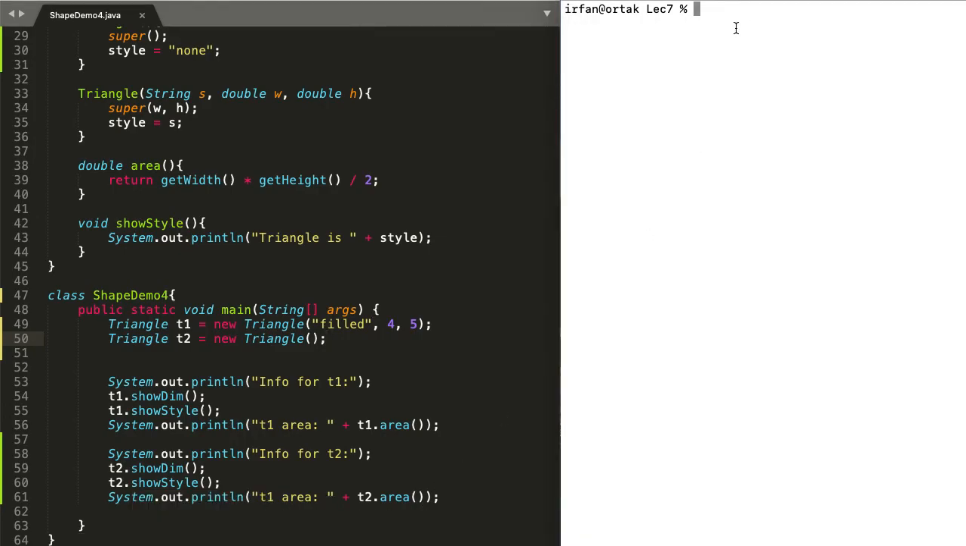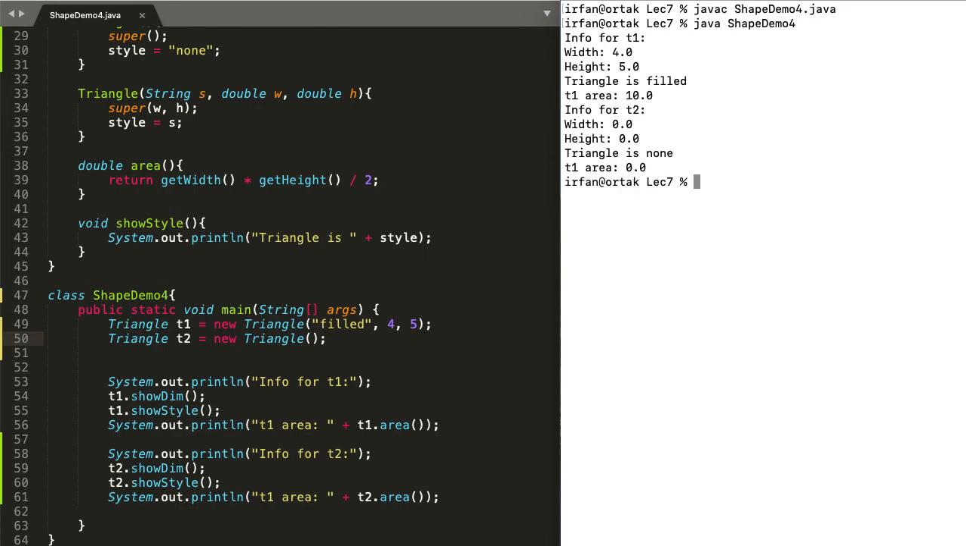So what happens if we call info for T2, showing dims and style and area? Going to compile and run. So the info for T2 is width is 0, height is 0, triangle is none, and area is also 0.